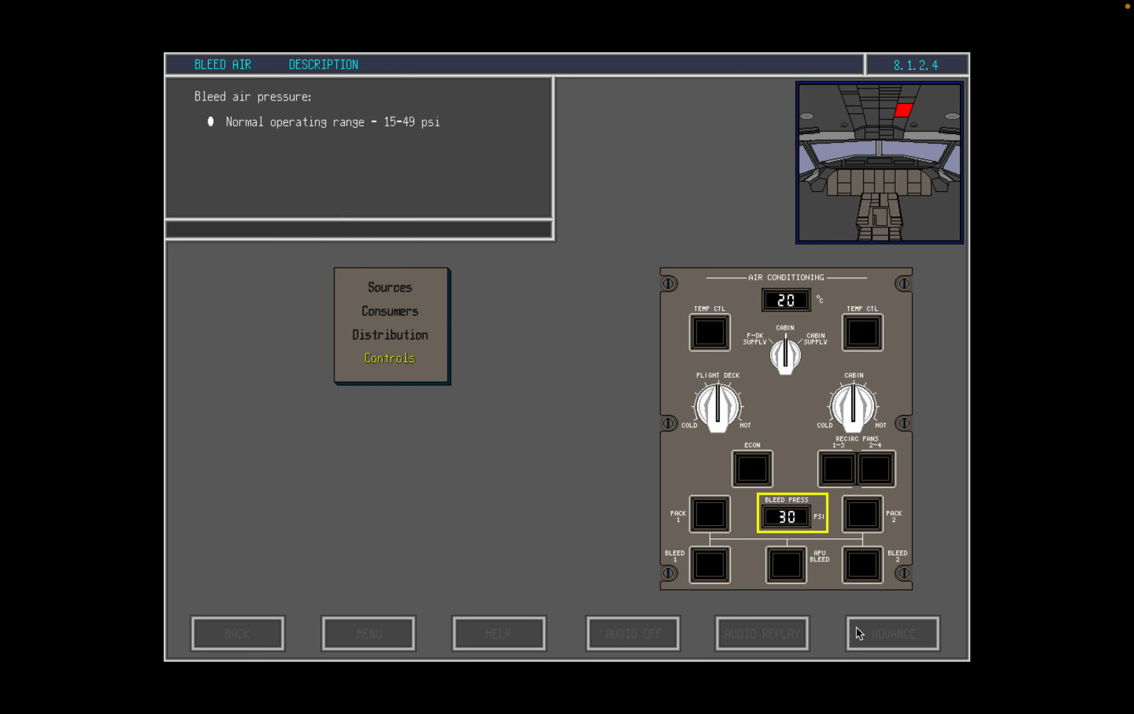Bleed air pressure measured at the manifold is shown in pounds per square inch in the center display area. The normal operating range is 15 to 49 psi.